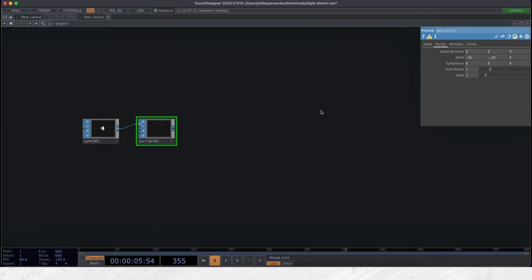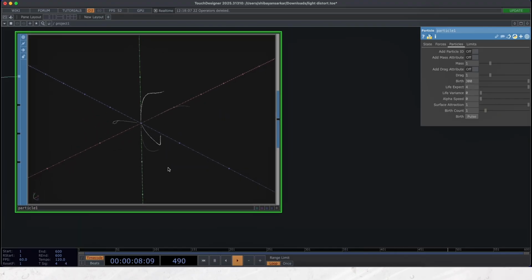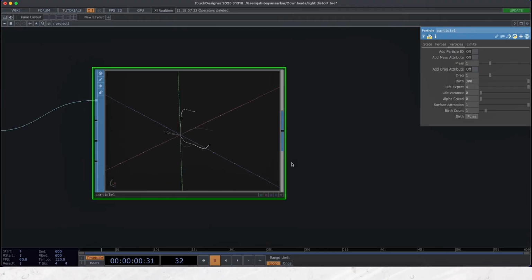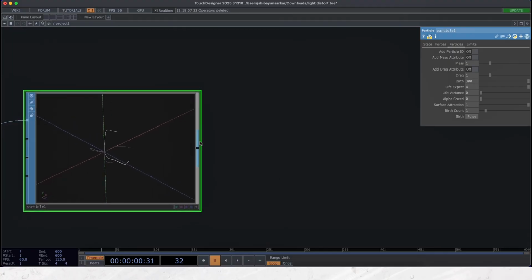Set Turbulence X to negative 0.335, Turbulence Y to 0.74, and Turbulence Z to negative 0.561. Next, increase the birth rate to 300 and set life expectancy to 4. This will generate an intricate trail of particles flowing outward from our center point.